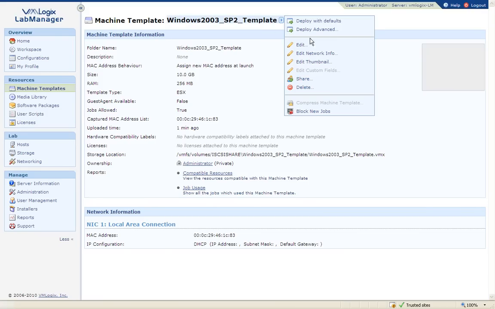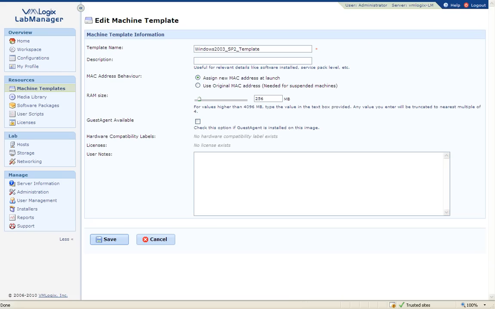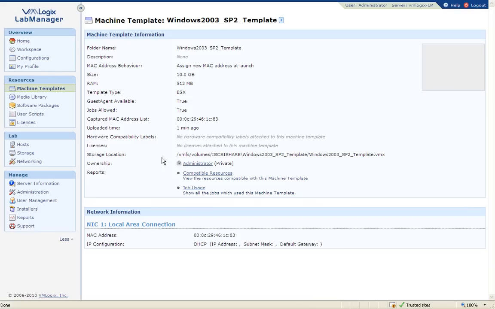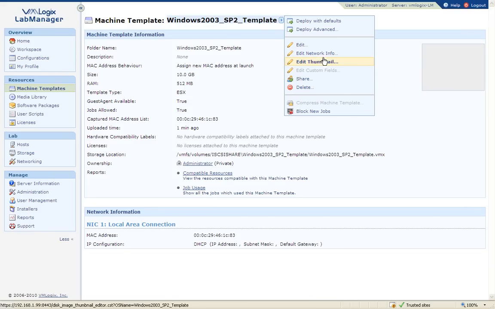Now I'm going to edit them a little bit more and define some settings. First, since I installed the GuestAgent already on the machine, all I need to do is go to this section and enable the GuestAgent available checkbox and click Save. Furthermore, you can see the default RAM size of the VM that was captured during the import. If I want to modify it to ensure that all future deployments of this instance will be using a different memory, I can modify it here and save it.